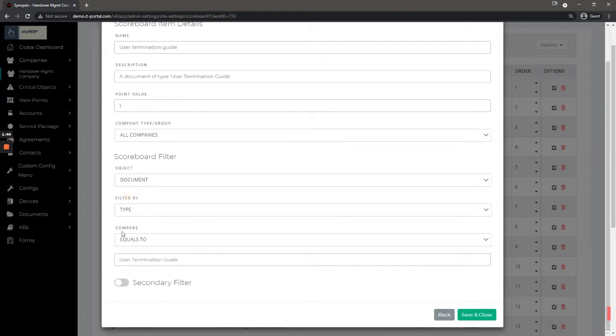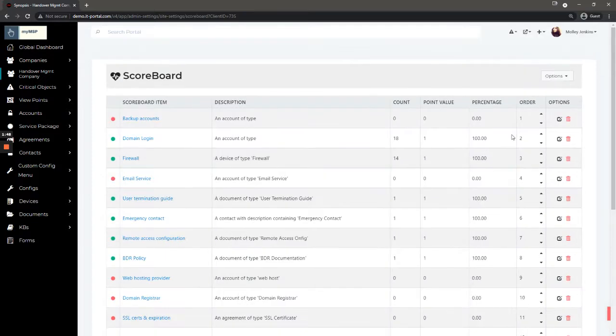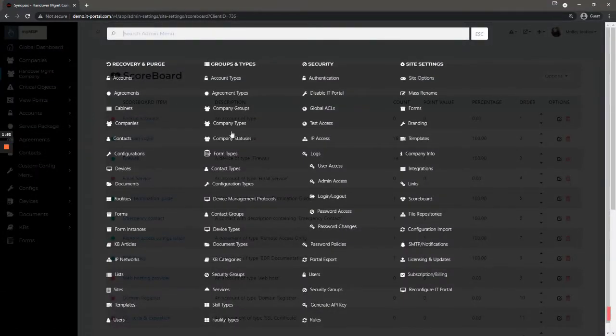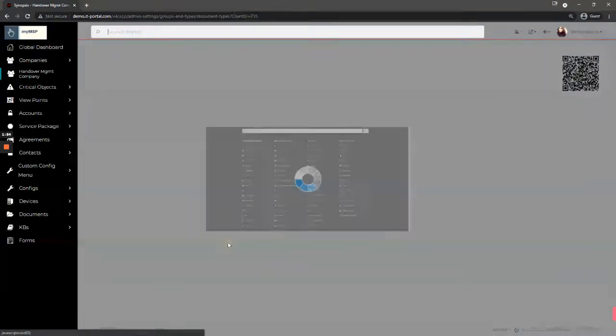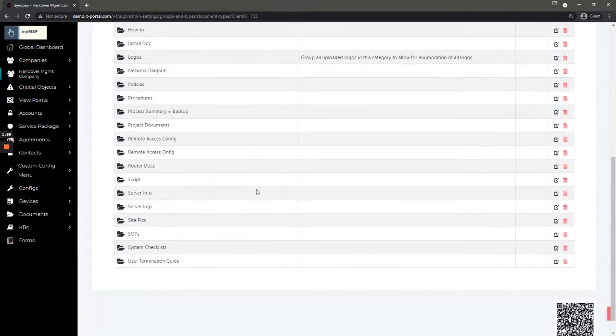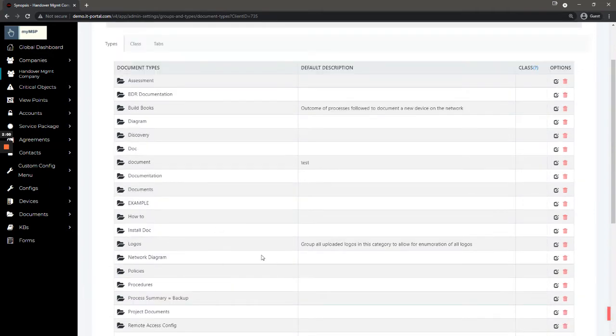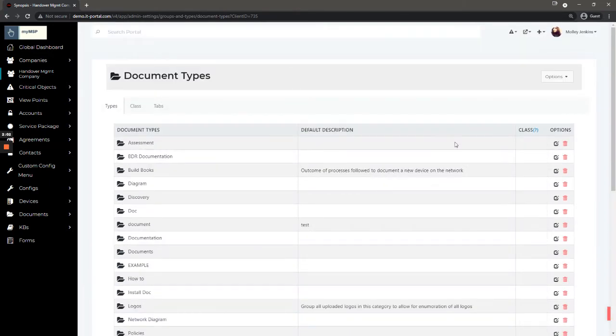What this means is the portal is looking for a particular type of document. So this goes to, if we look at admin settings, groups and types, I'm going to look at document types, make sure I have one called user termination guide, and I do. So I have that type available, so when I'm adding a new document, this will be an option.